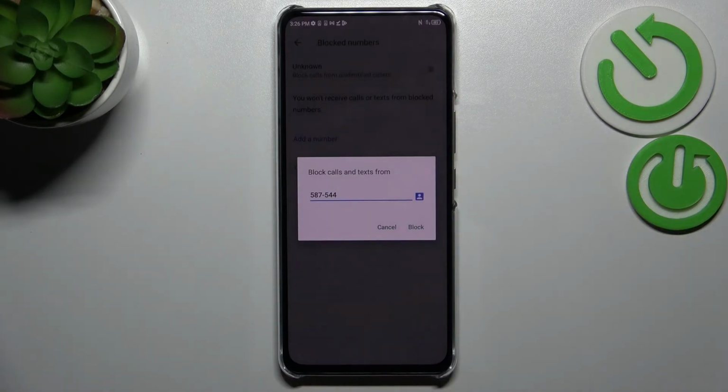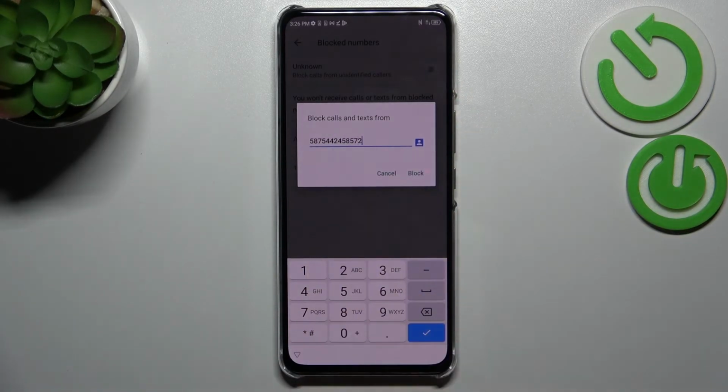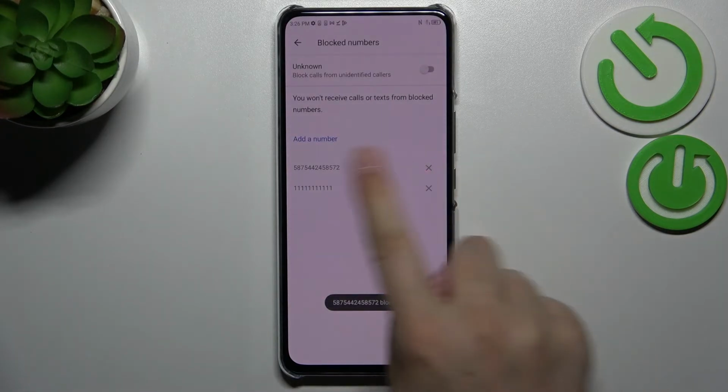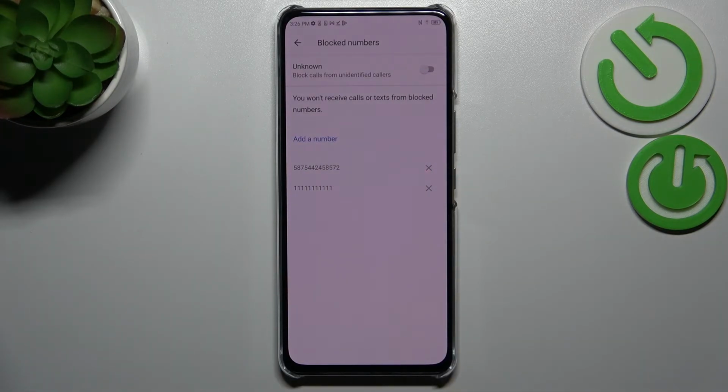So that's quite easy. And as I said, here we can enter the number and tap on block. And as you can see, it has been blocked. It appears right here, which means that you will not receive any incoming calls or text messages from the blocked numbers.